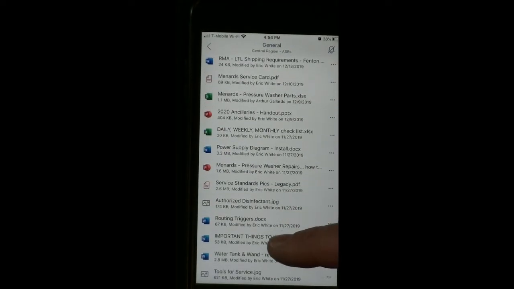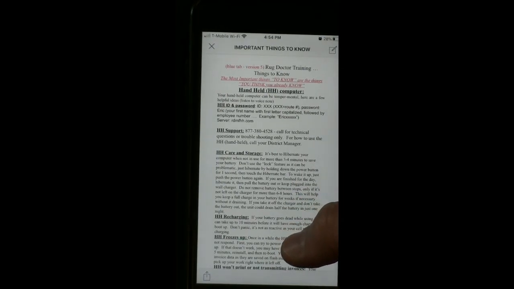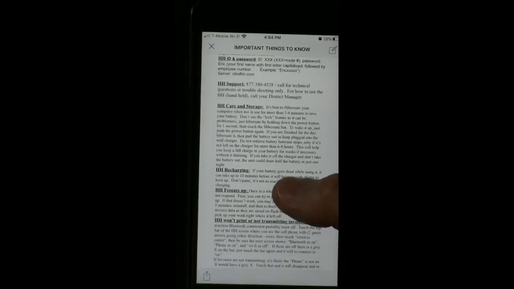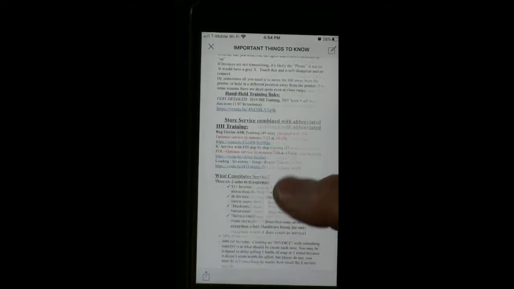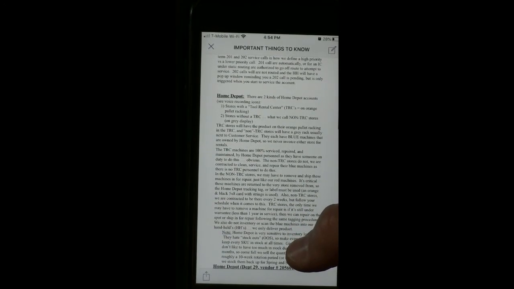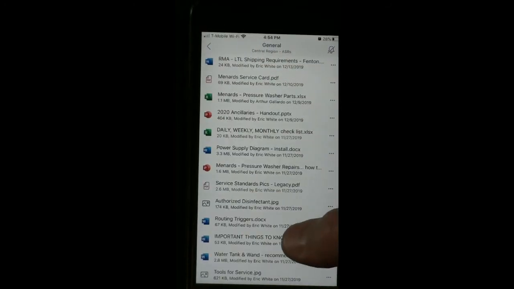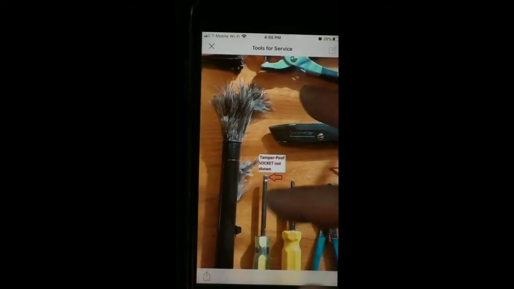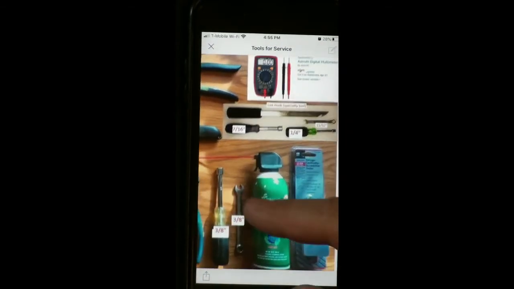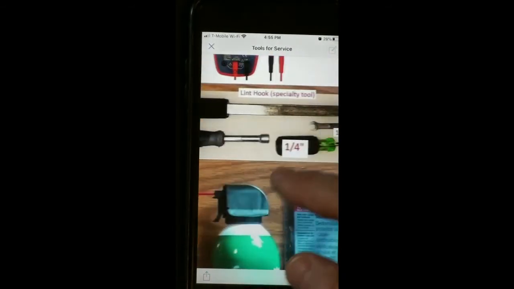I do have an important things to know section, which has a section on the handheld, how to care for it, how to store it, how to recharge it when it freezes up. A lot of information, this is mostly helpful for new hires or people that are still pretty new to the company. It's mostly up to date. Tools for service. You can see what tools I recommend every truck should have, what size, the information therein.